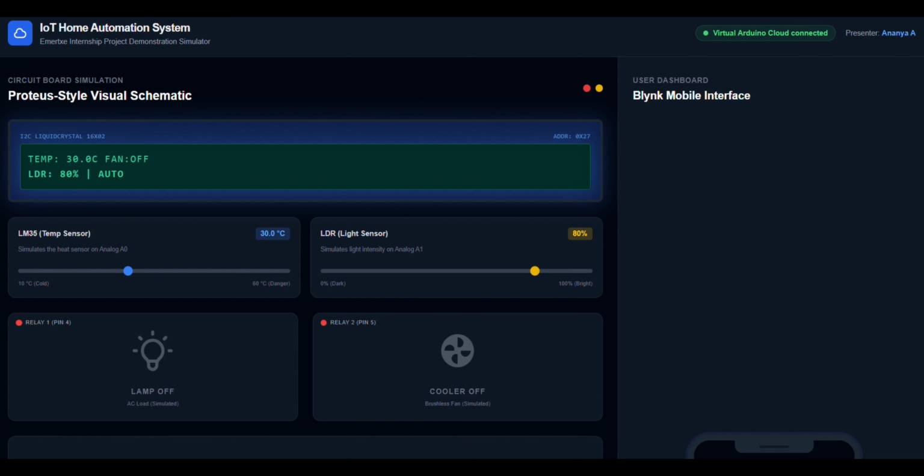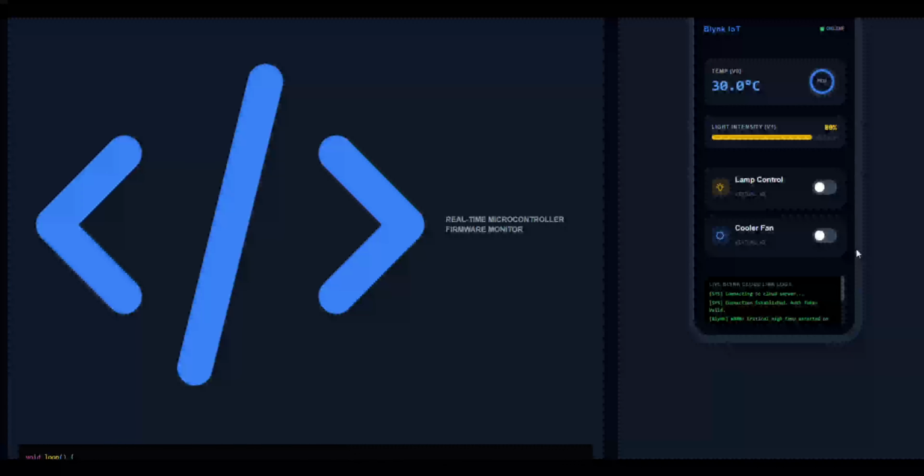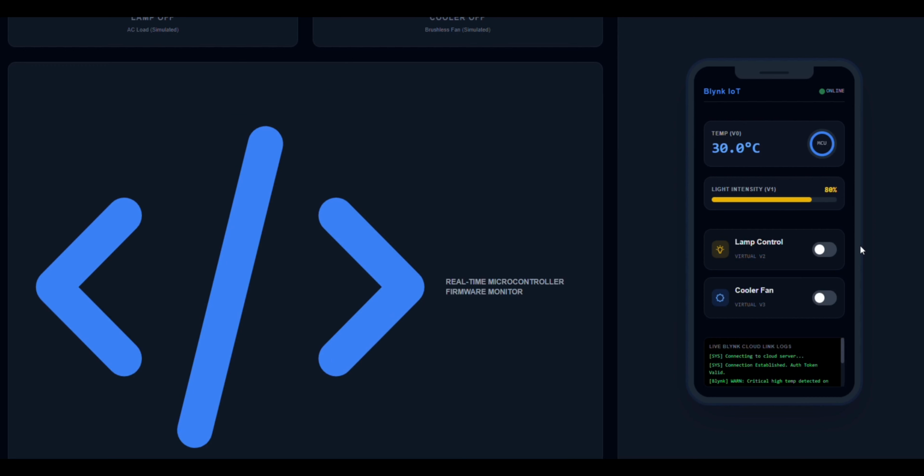On the right, you can see our Blynk mobile interface. This is an accurate emulation of the smartphone dashboard. It displays the live gauges representing the sensors and remote switch buttons mapped to virtual pins.